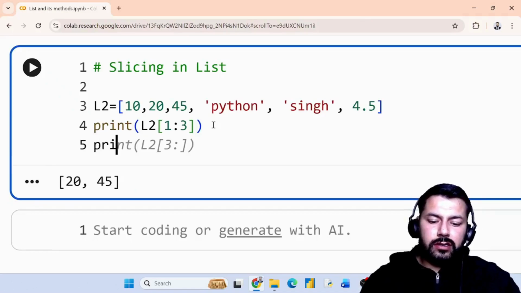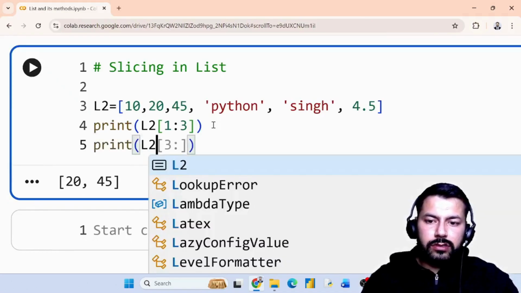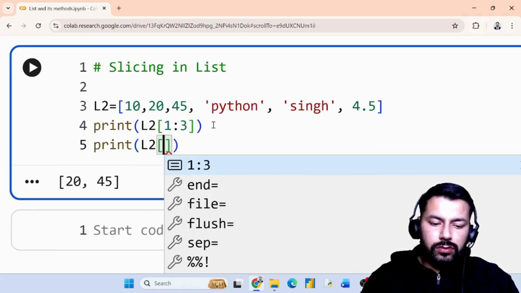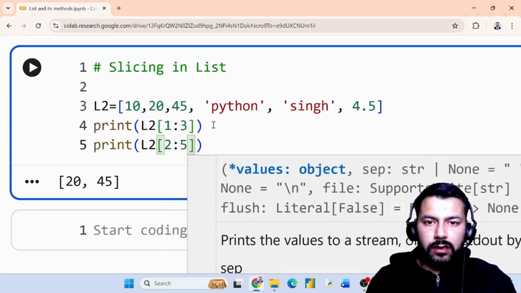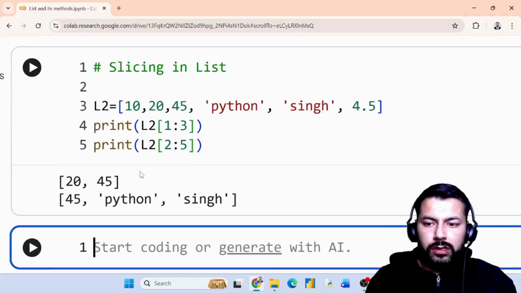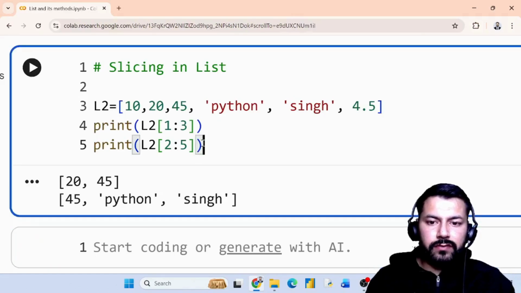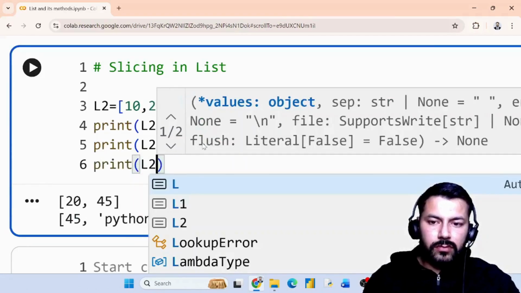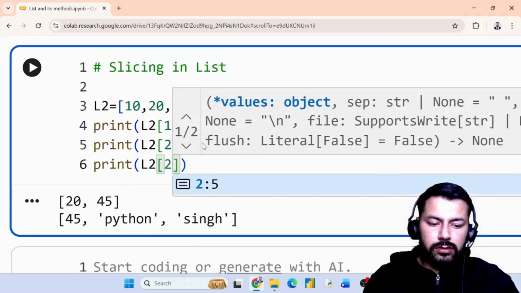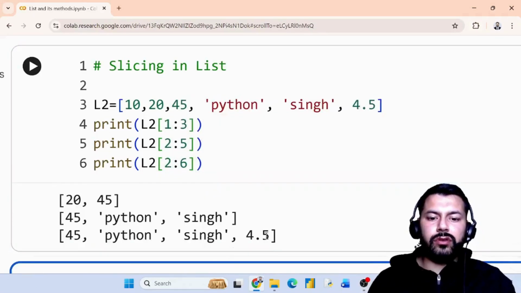Now let's check another one, L2 from 2 to 5, which means it will print the second, third and fourth positions. So that is 45, Python and Sing. It will start printing from 2. So 45, then 3 Python and then 4 Sing. The fifth will be excluded. So if you want to print the fifth also, then you have to write 6 here. L2, then 2 to 6. Now it will give you the complete one.